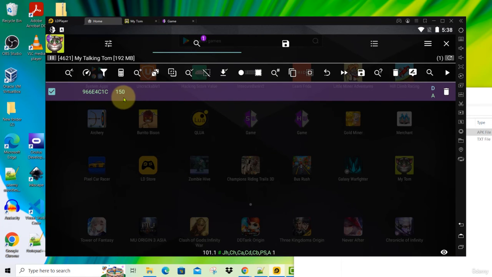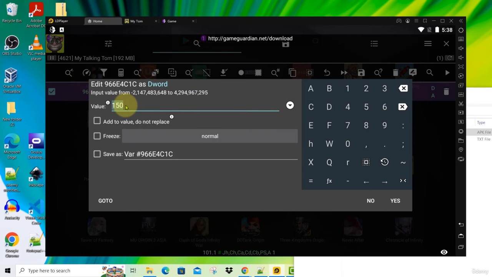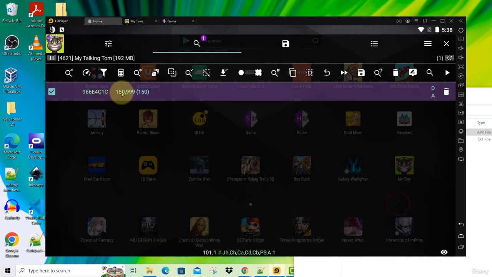Now we can edit this to give ourselves a big number for coins. So it is already selected. Just click on the edit button here. And let's add some additional numbers to the back. Let's say we put in 999 behind. So that should give us 150,999 coins. So let's click on yes. And so now we have this.